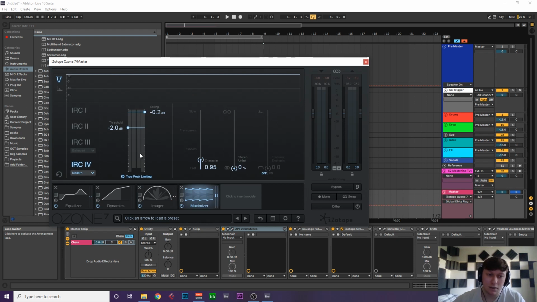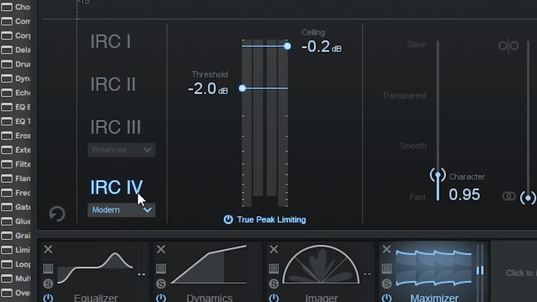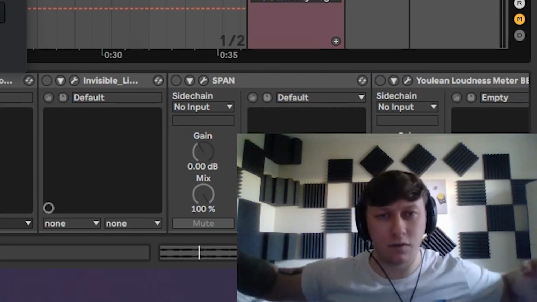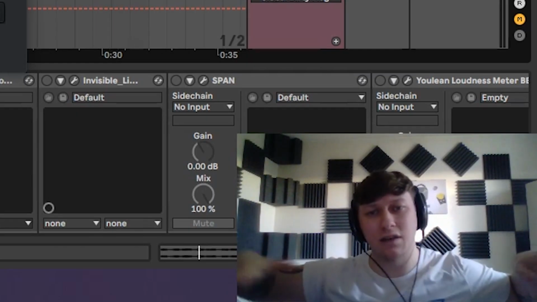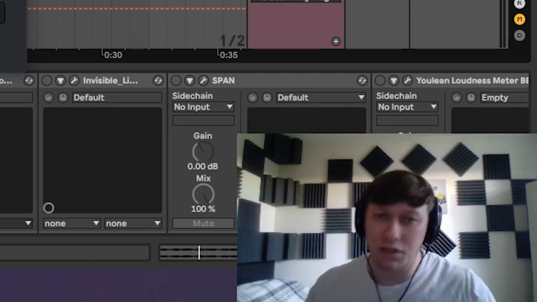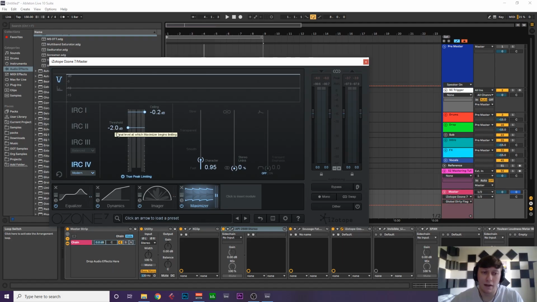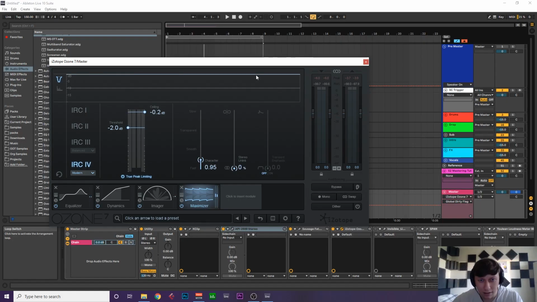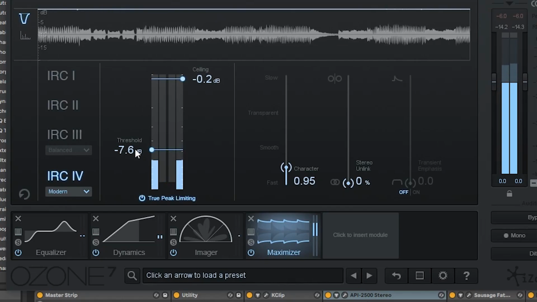And then the maximizer, the way I have this set is you've got this IRC4 with modern. It's a really good feature that Ozone 7 added, where basically, as it's compressing, it'll even out your EQ as well. So say you've got a build up somewhere, basically cheating. I'm not a very good producer, so. And then what I'm looking for is I'm going to bring this down, and when you see this top line up here, when this starts to slightly dip, that's when I'm happy that I've compressed enough with Ozone.